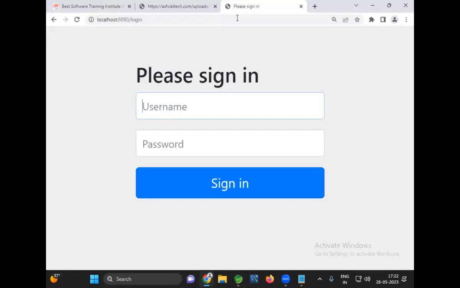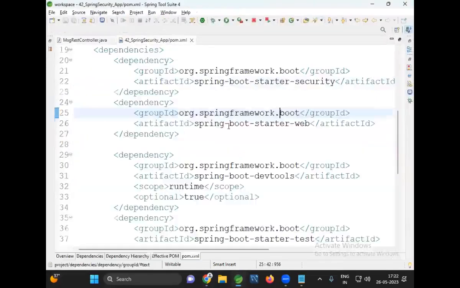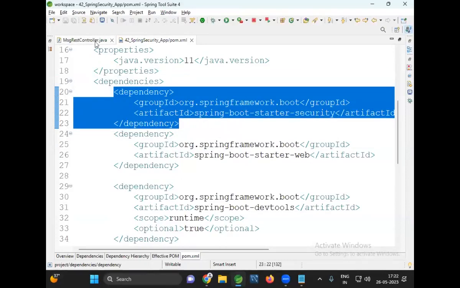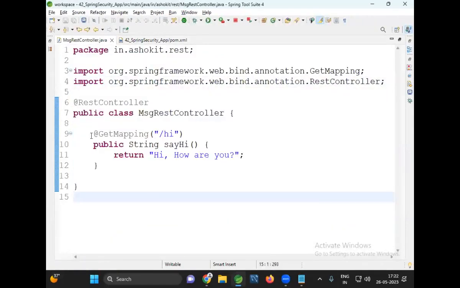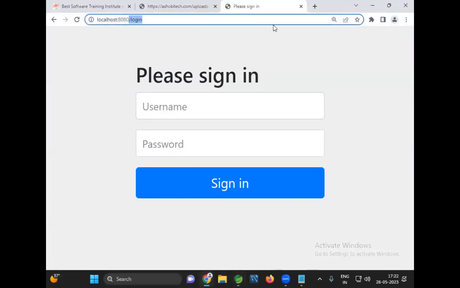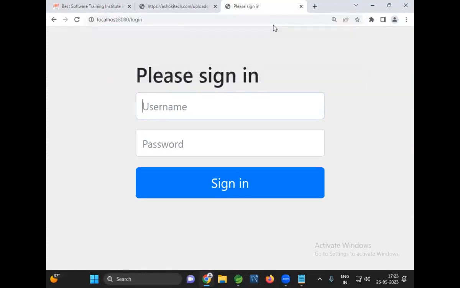Whenever you add Spring Security dependency in the pom.xml, by default, it will provide authentication for our application. That authentication is called basic authentication. I have just added the dependency in the pom.xml. I have not written any code related to security, and I created one REST controller. When I try to access my REST controller method, localhost:8080/hi, it gives me a login page. When I send a request to my REST controller method, I am automatically redirected to the sign in page.